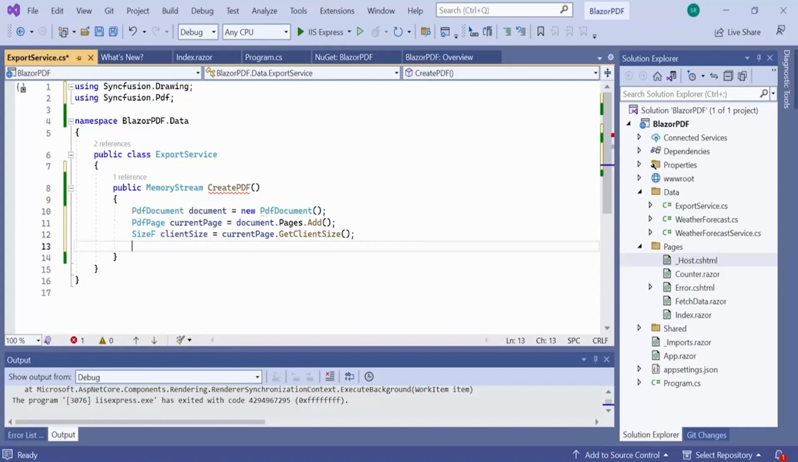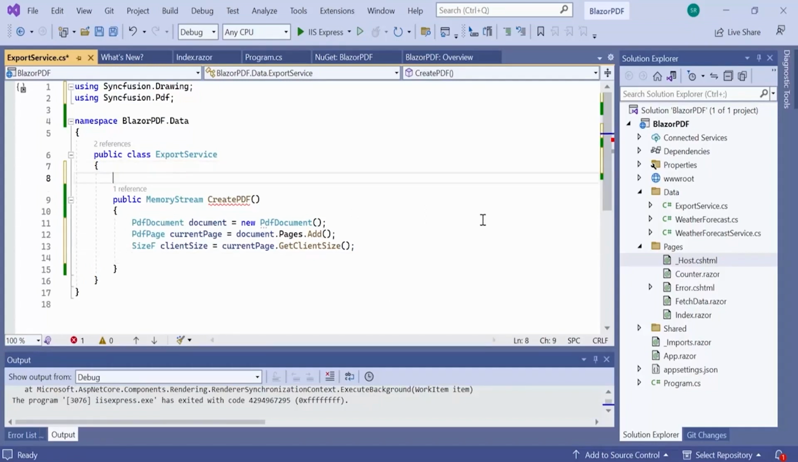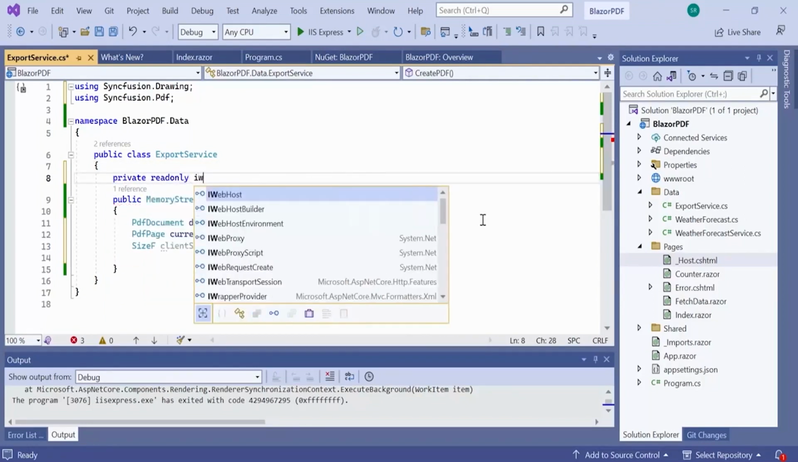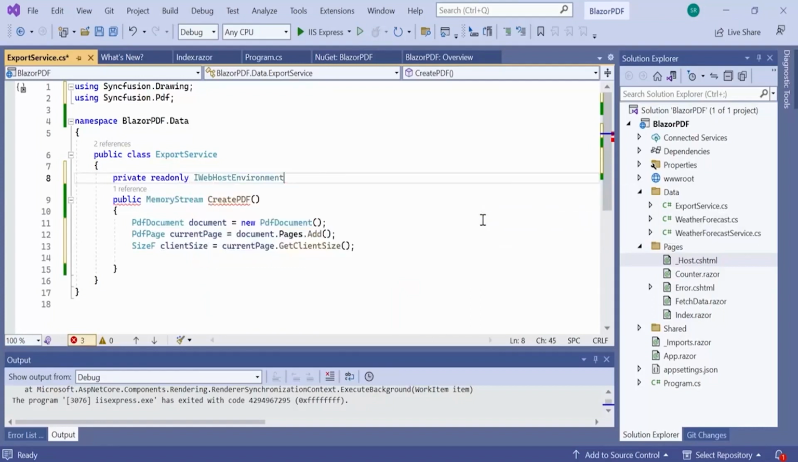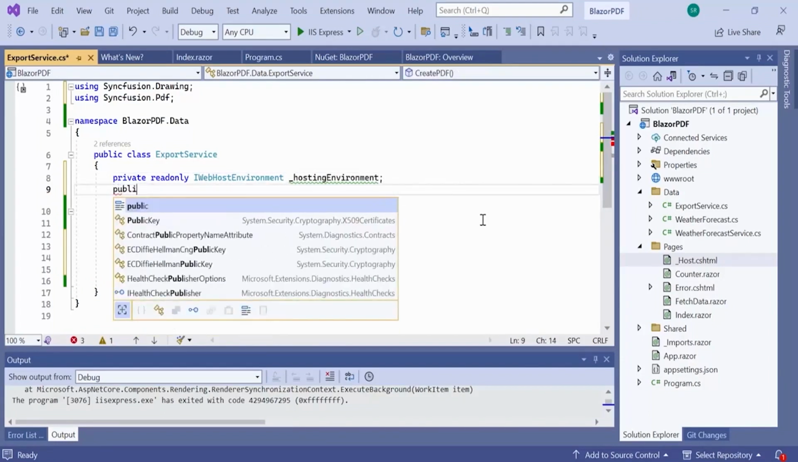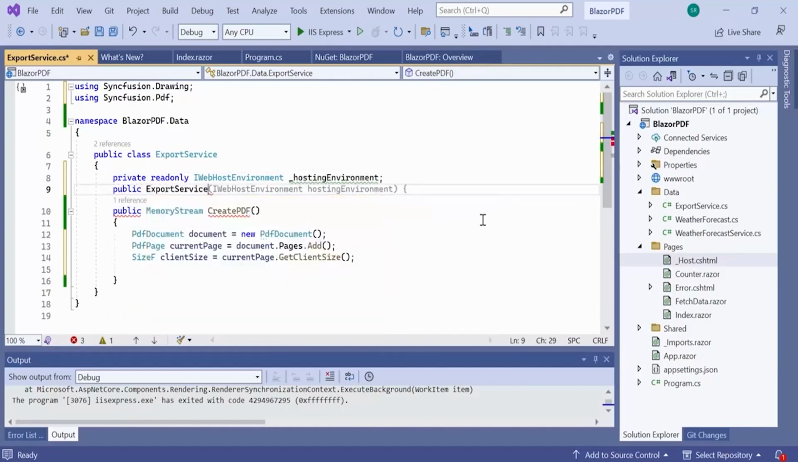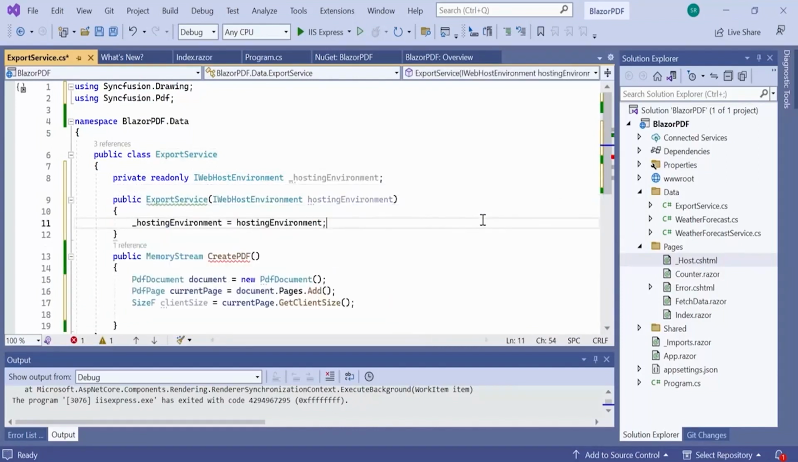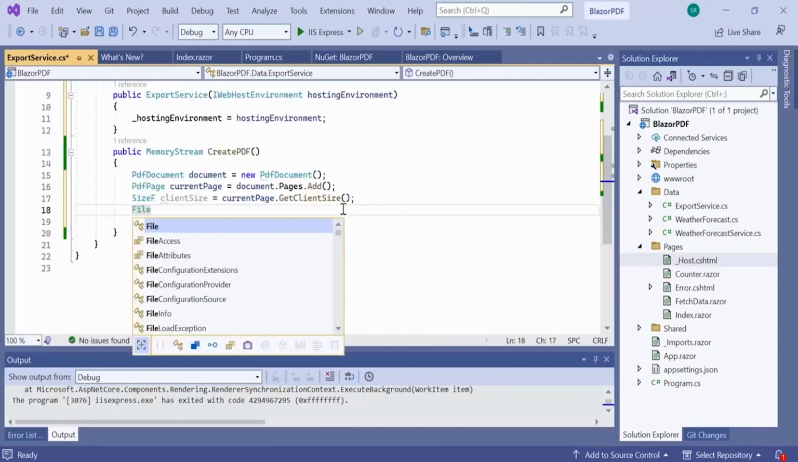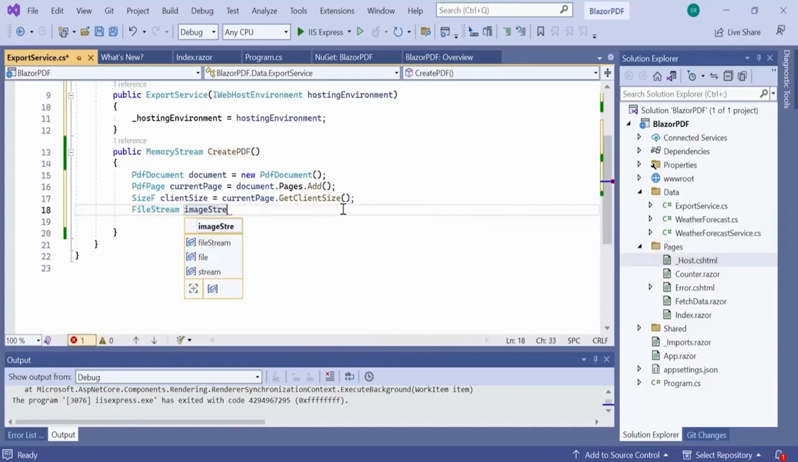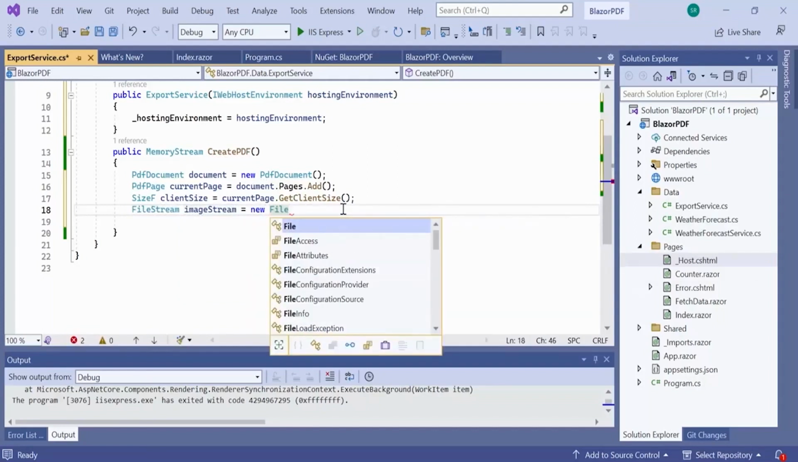As a first item in the document, I would like to add an image. To access that image file from the application location at runtime, I need the web hosting environment. So I define a variable called hostingEnvironment of type IWebHostEnvironment to store this information. Then add a constructor for this export service class, and initialize the web hosting environment variable within it. Using the web hosting environment variable, I retrieve the image location and read it as a file stream from the specified location.